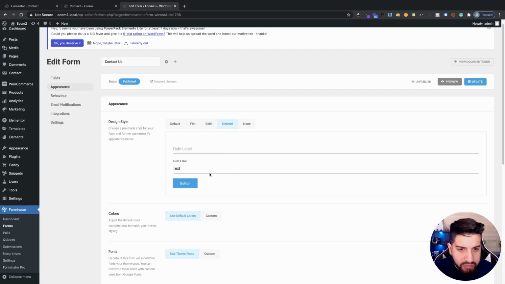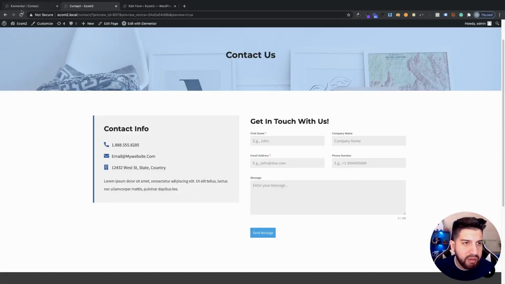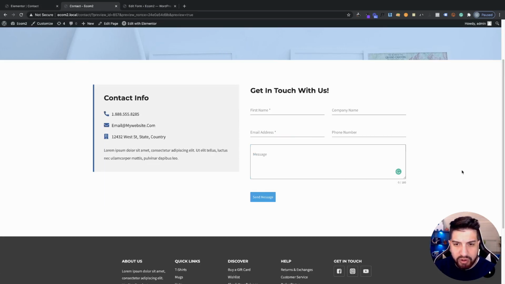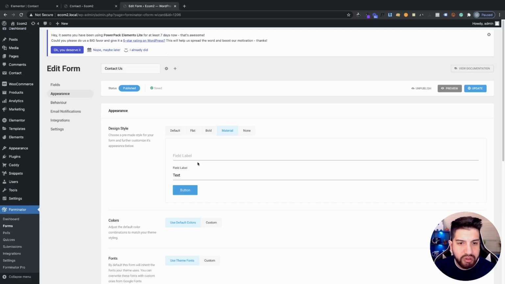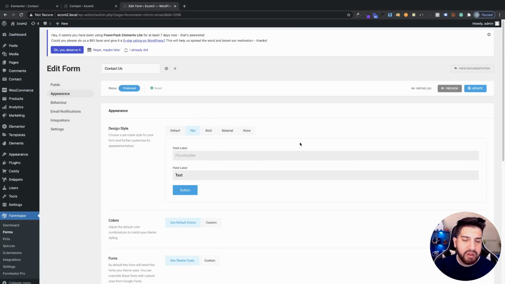You can do bold, material. Material is actually a good one, or you can do none. One of my most favorite ones are probably material or flat. One of the two, they're actually pretty clean. So it just depends on which ones you guys want to do, but this flat kind of goes more with our website. So I'm going to do that.